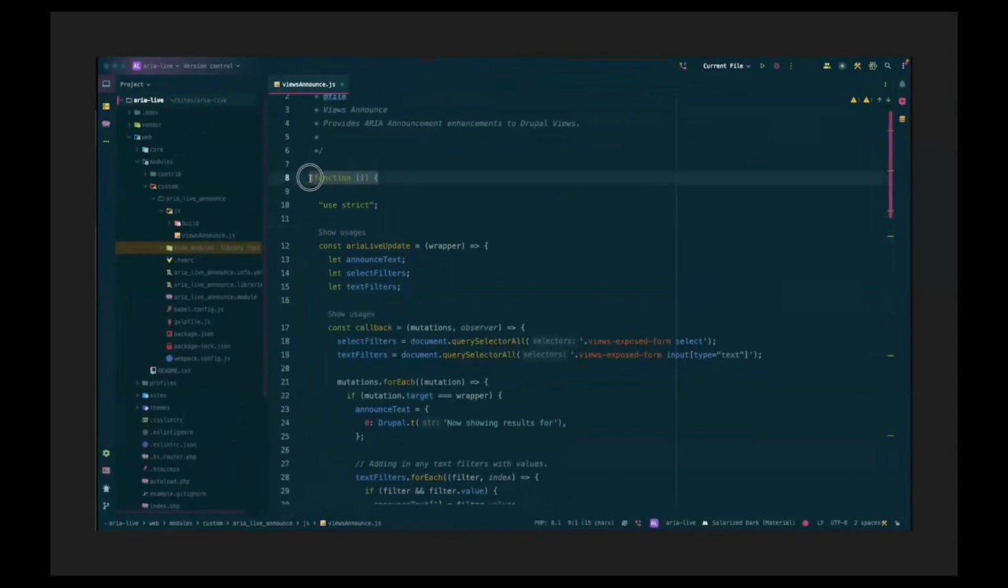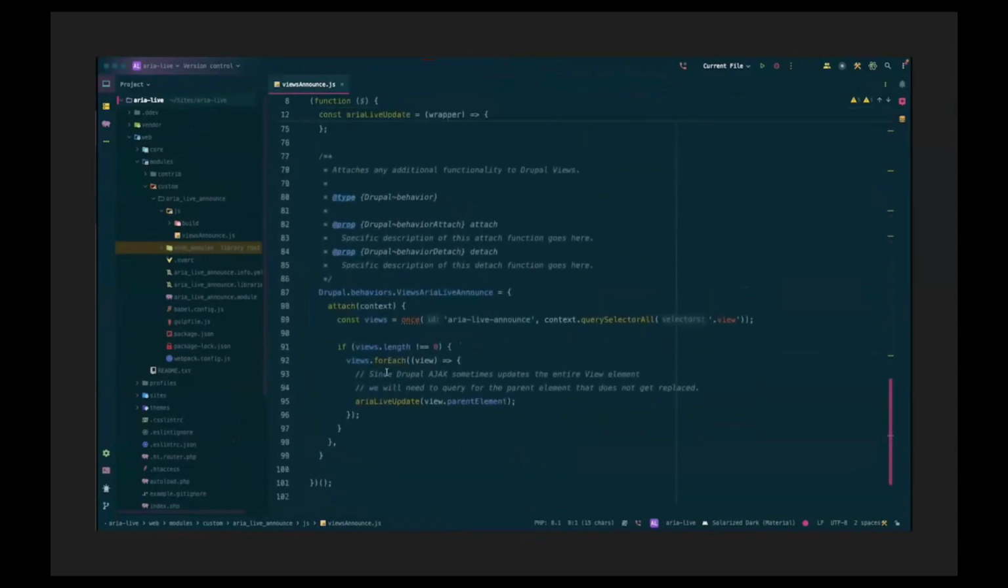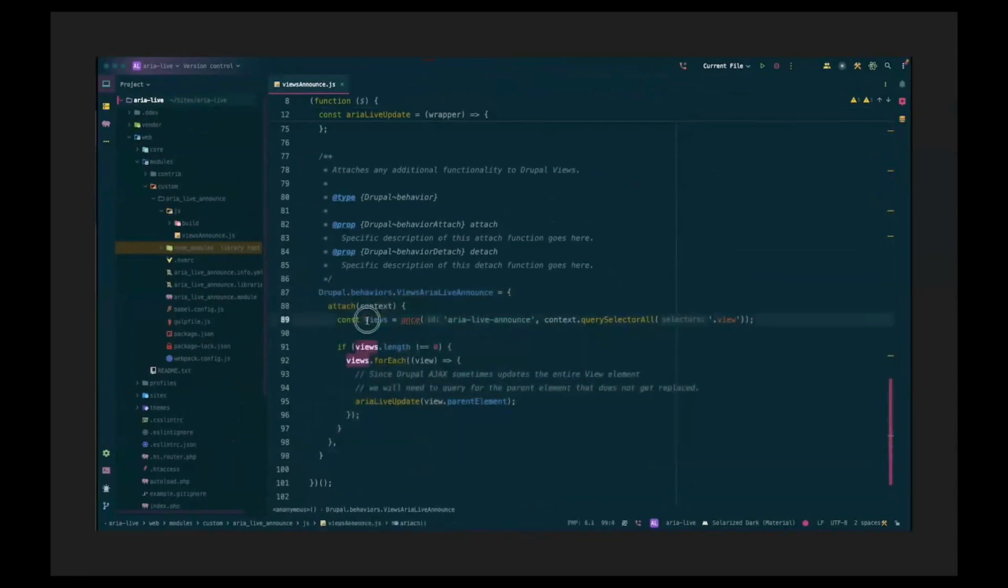This means wrapping everything in the Drupal function, and then setting everything within a behavior. Right at the bottom of my file is where I generally put my behaviors. Then I attach any custom functions into this behavior. As you see, I am just searching for any views that are on the page, looping through those views, and then adding my ARIA-live update function here, passing in my view in particular.